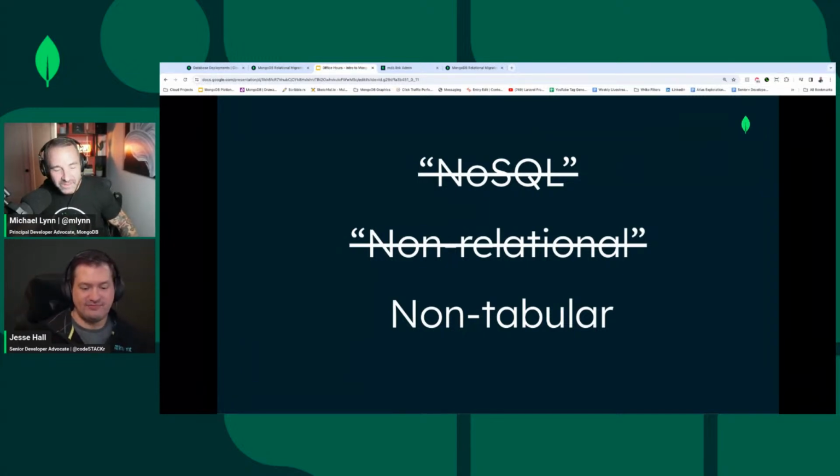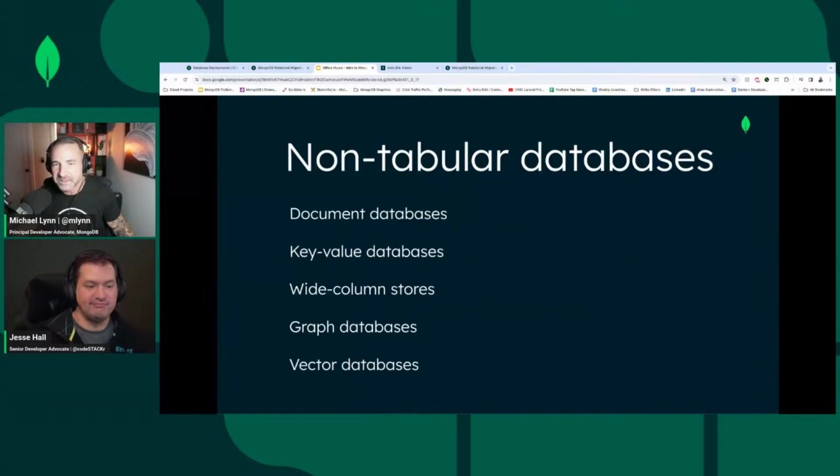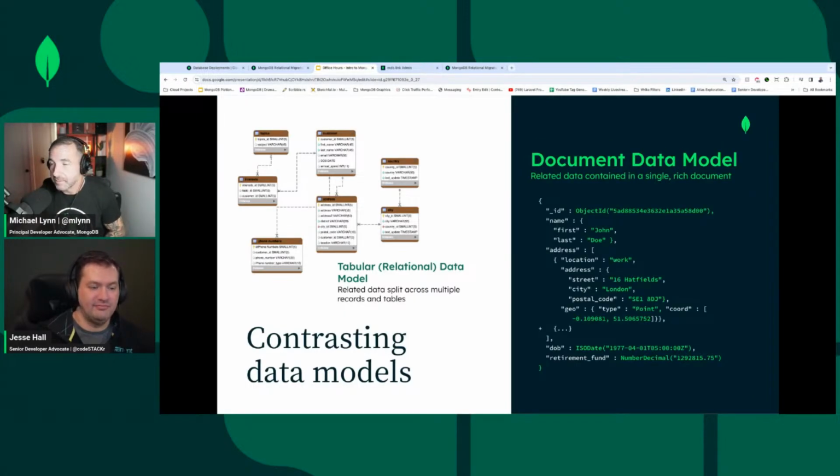Exactly. So in the non-tabular category of databases, there are many types, and the storage engine underneath supports these. We're going to talk today about document databases. But there are also key value stores, wide column stores, graph databases, and vector databases, which MongoDB is in that category as well. We're going to focus today on document databases. And you might be asking, okay, so what is a document? I know a Word document or a PDF document. Nope, it's not what we're talking about today. We're talking about a JSON document.